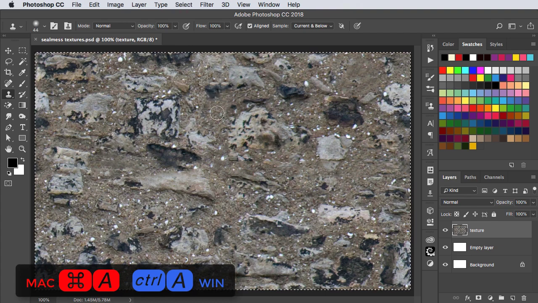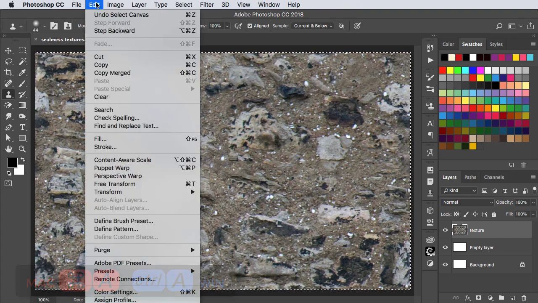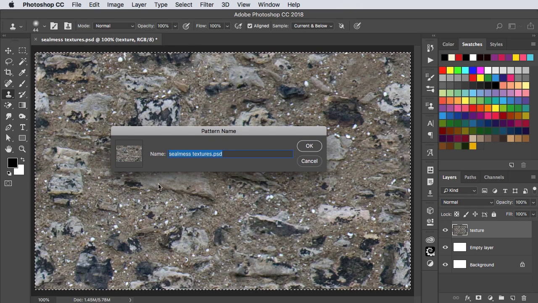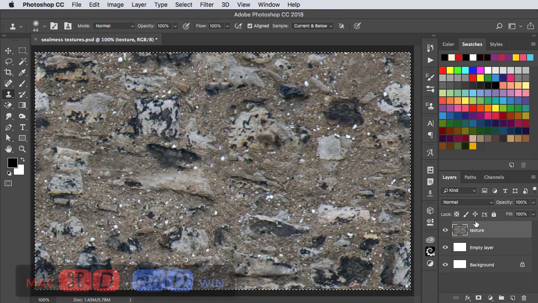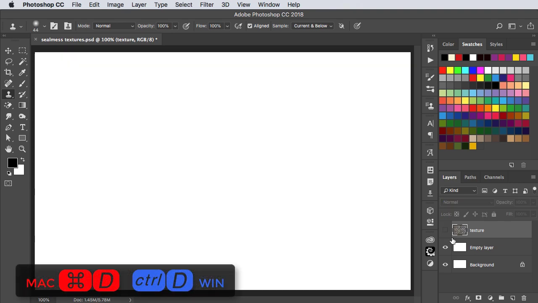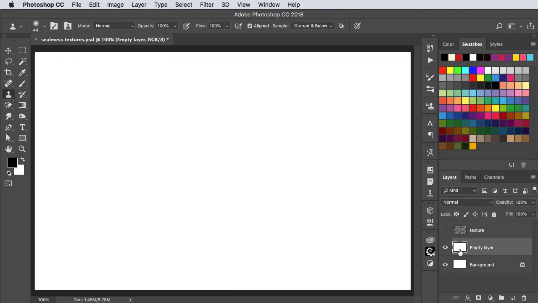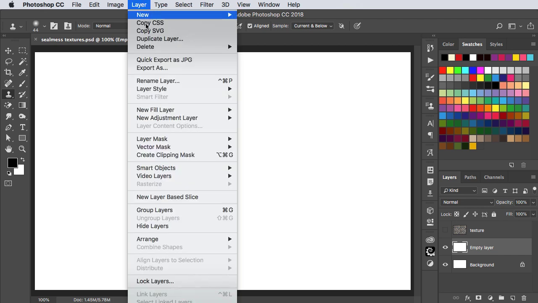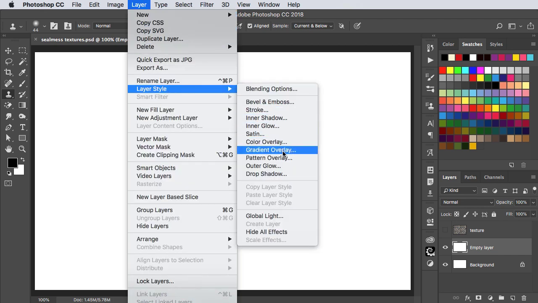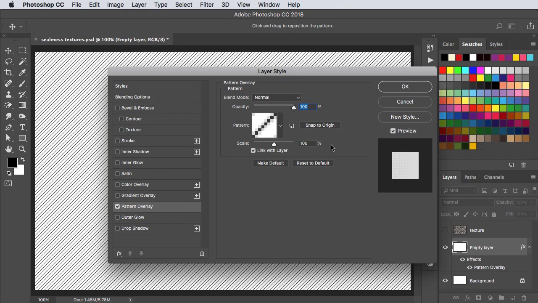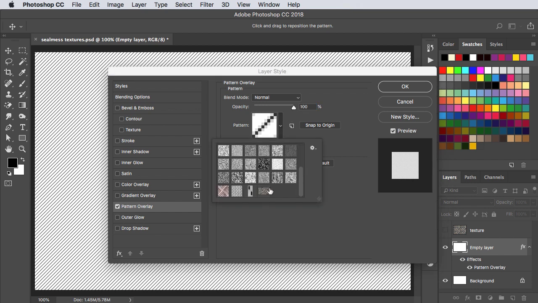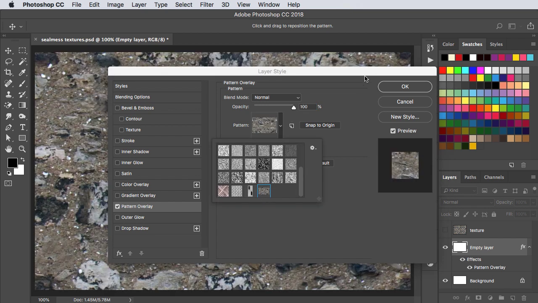Let's select all, go to the Edit menu, and we can choose Define Pattern. And we can give it a name. If we now deselect and hide this layer, we'll go into an empty layer. We'll go to the Layer menu, choose Layer Style and Pattern Overlay, and we can choose the pattern we just created. It'll be the last one on the list.